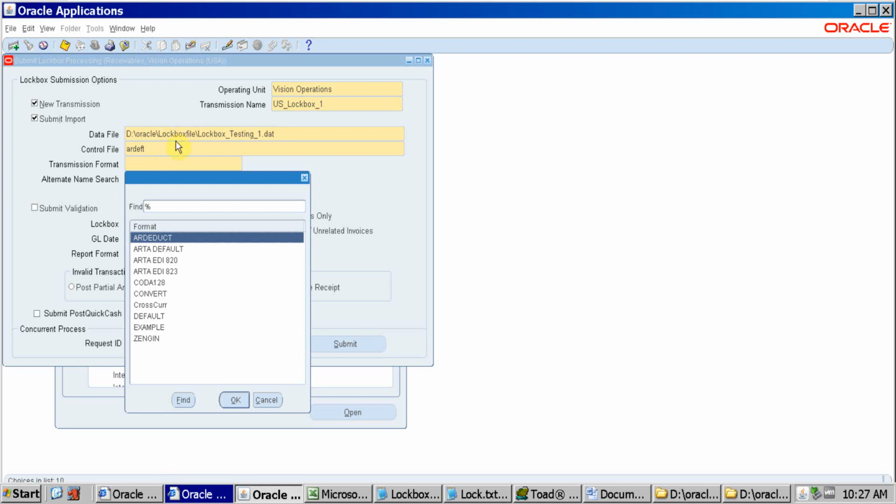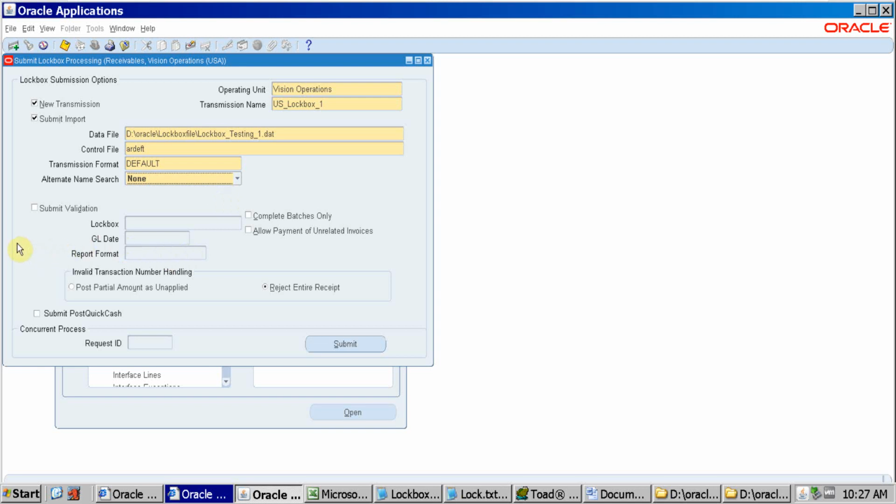Then it will link the transmission format and your data file, right? So all will be on the same page. So I will select the transmission format default. This one is, say, an example for US. Okay, and alternate names search I will leave as none. We have other options also, manual, automated, no. I will leave it as null. So what will happen now when you check this one, the submit import? This will import only in the AR.